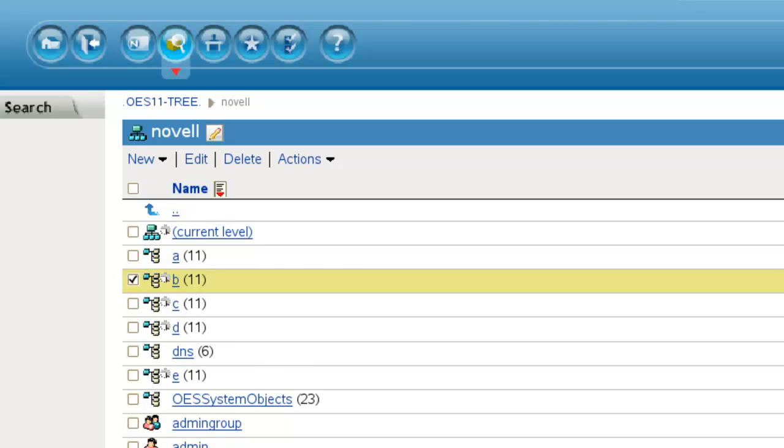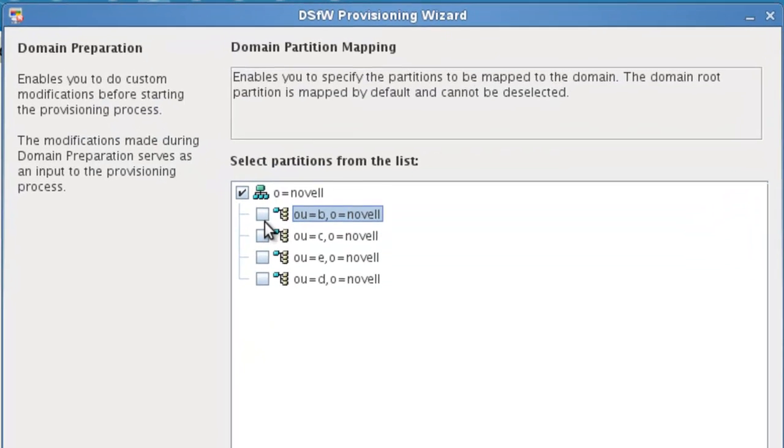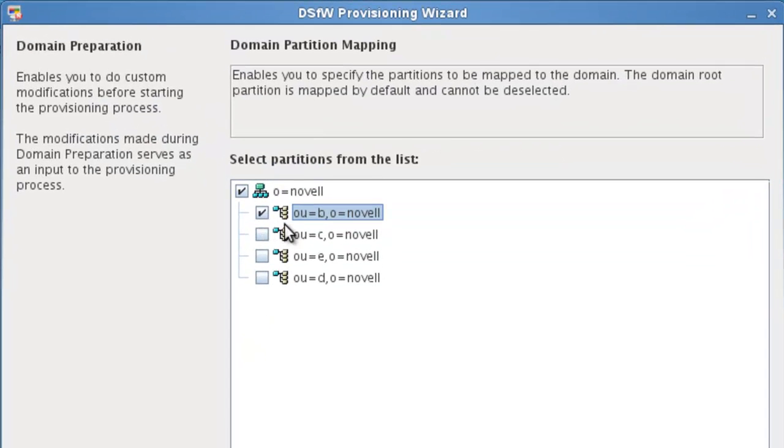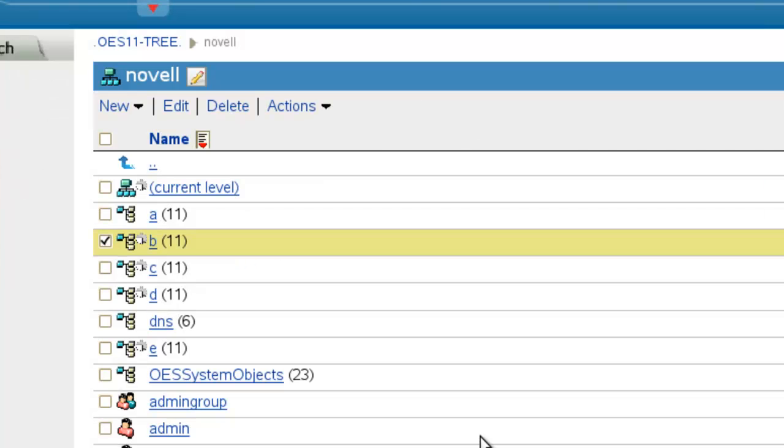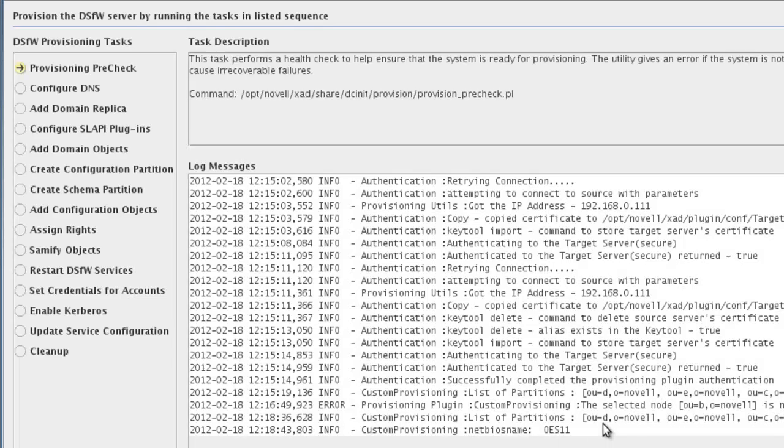Let's go ahead and bring back our provisioning wizard and select B. See, it did not give us the error. Do a quick refresh, make sure it's okay. Say next, and we're able to move on in our provisioning wizard. So custom provisioning, that's all there is to it. Custom provisioning is specifically for adding other partitions into the domain.